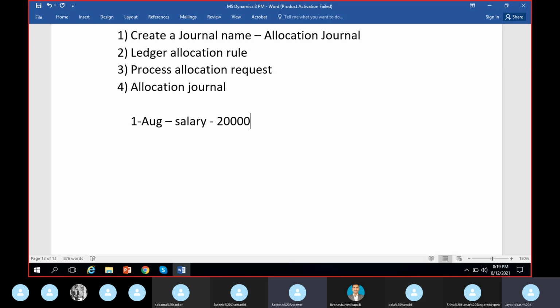Expenses account is 2 lakhs. So for 5th August there is another 2 lakhs. Now for 12th of August, which means as of today's date, there is another 1 lakh added. So total balance is 5 lakhs. It means until today's date, it will select 5 lakhs for allocation.